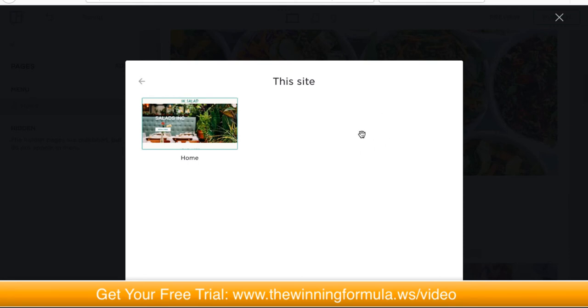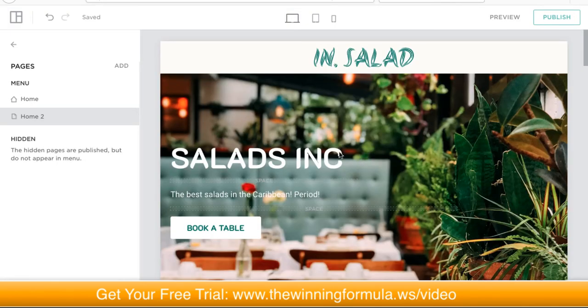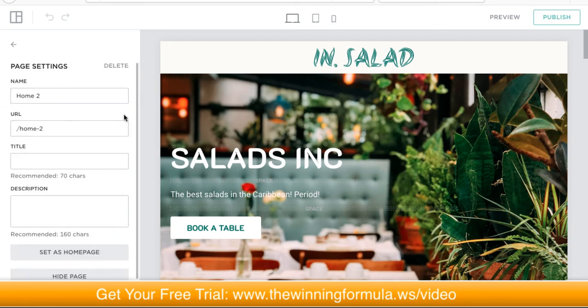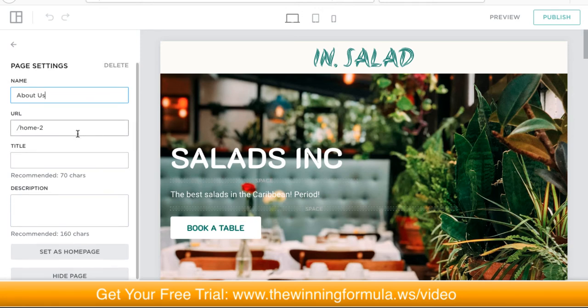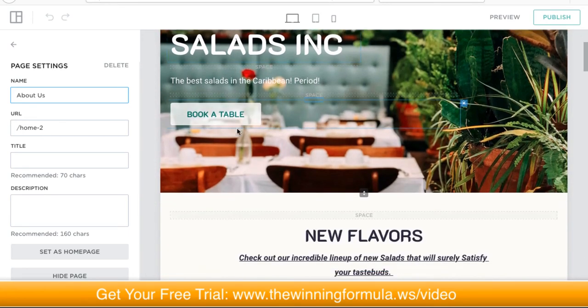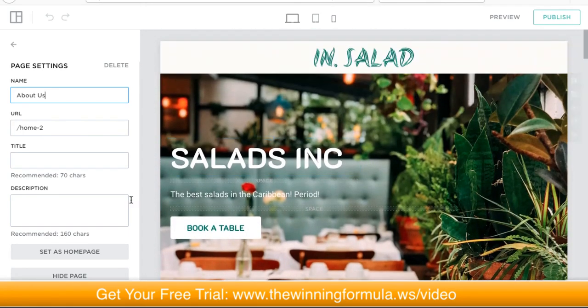Okay, then it'll create another page for me. Right, here's home 2. What I'm going to do here is change the name of this page. Maybe I'll make this page about us. Now normally I chose a single page site, but I'm just showing you how easy it is to make these changes. I can add pages or remove pages as I see fit.